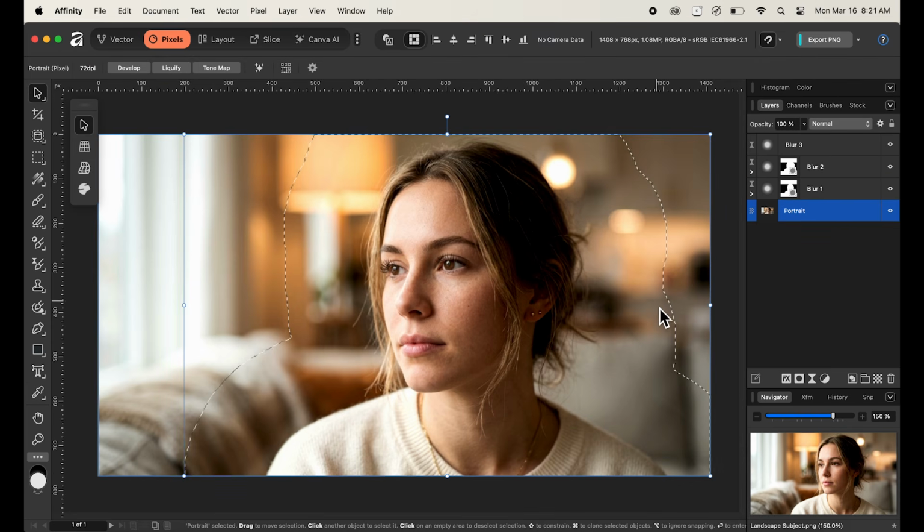Now it has made the selection of our subject and similar to before, we'll again repeat the step of selecting the blur 3 layer and then click on the mask layer icon beneath the layers panel in order to apply the mask to our Gaussian blur 3 layer. Now, after applying the mask, similar to before, we'll simply use the shortcut key of Command plus D in order to deselect our selection. And if you are using Windows, you can use the shortcut key of Control plus D in order to deselect the selection.